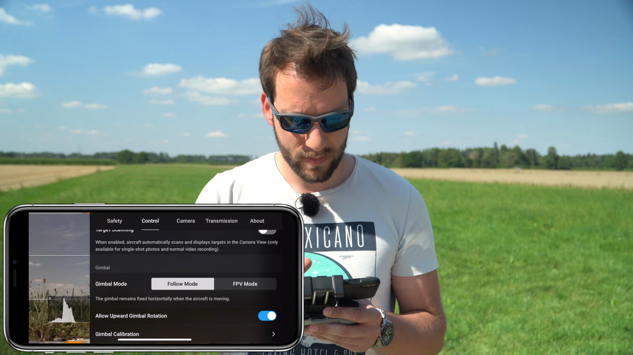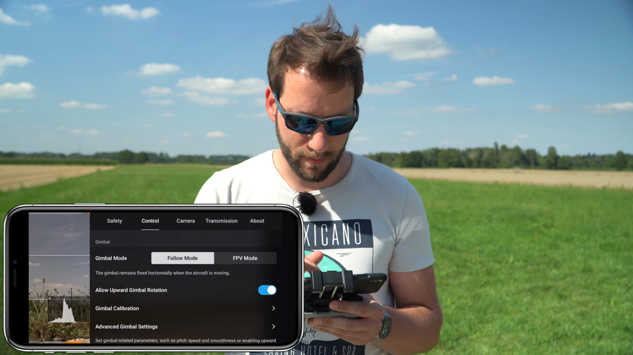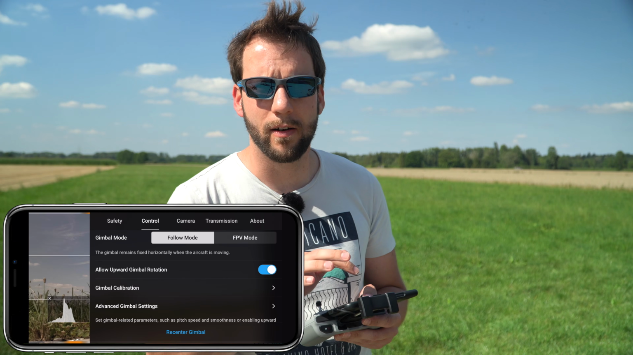Control. Ta-da, gimbal. Look at that. Look what showed up under gimbal calibration. Advanced gimbal settings. Hold for sound.